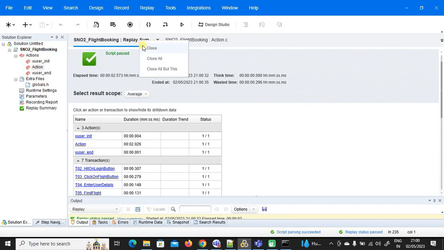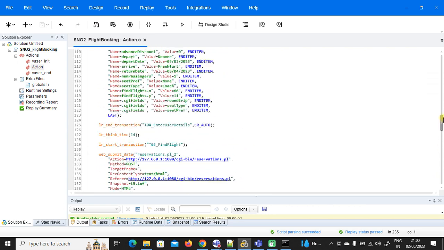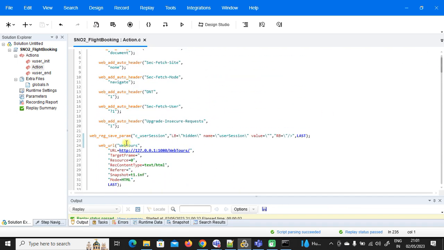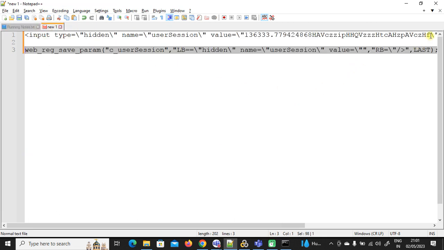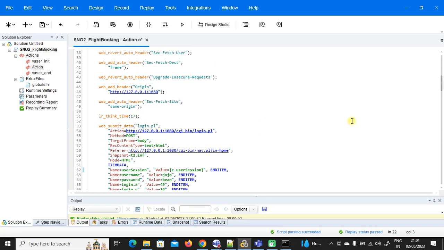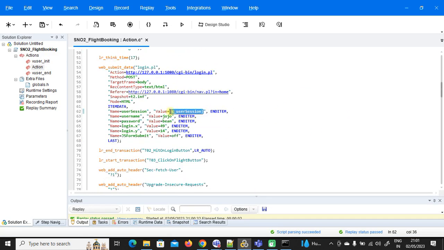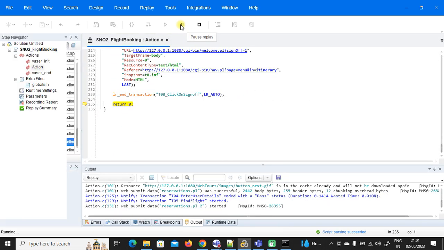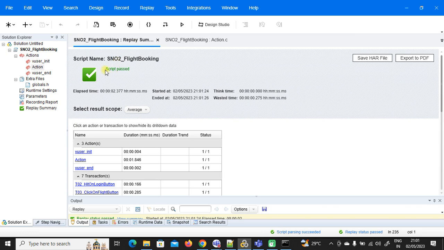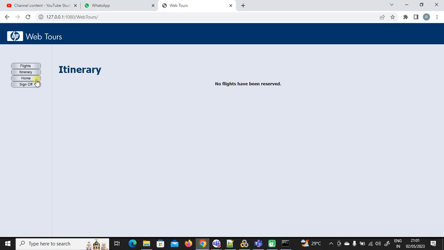Go to the script. This time I am not doing correlation. What is the dynamic value? I am not going to do correlation. Instead of that, I am copying the original value here. Okay, I am replaying the script. If I replay the script, what is the status of the script? Script is passed. Okay, now go to the application, refresh the itinerary, but the ticket has not been booked, right?